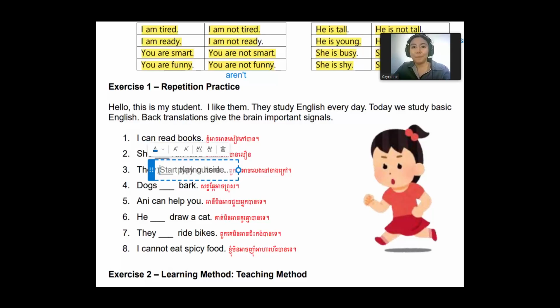Number three, they blank play outside. They can play outside. Okay, number four, dogs blank bark. Dogs can bark. Okay, by the way, these are the translations that you might need.